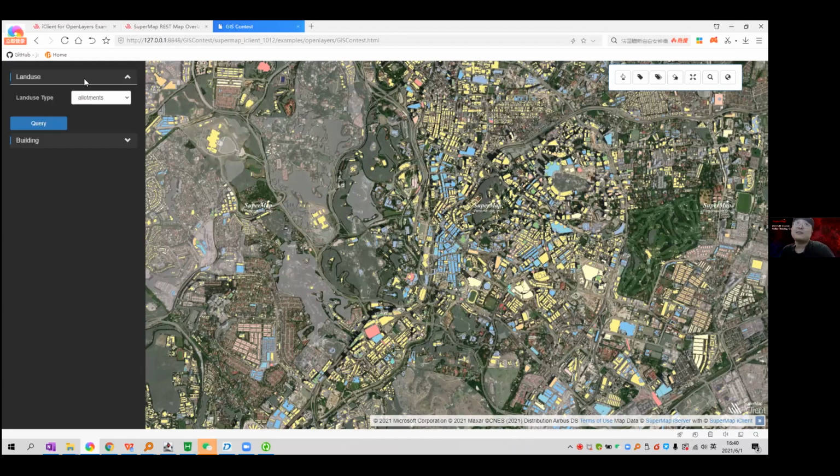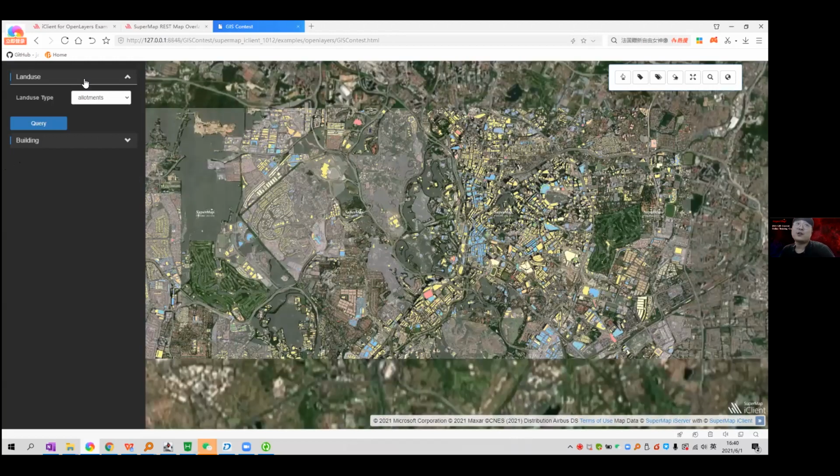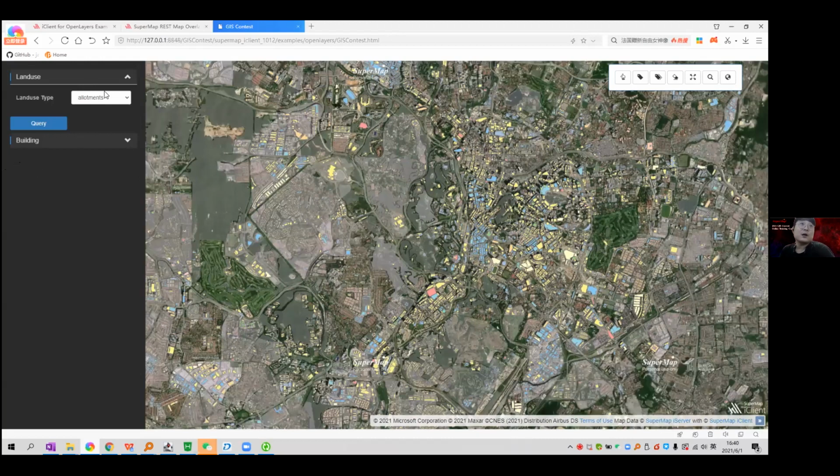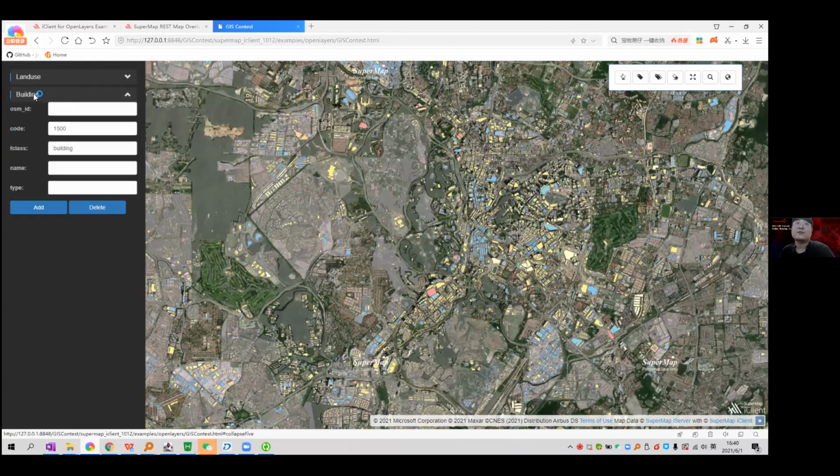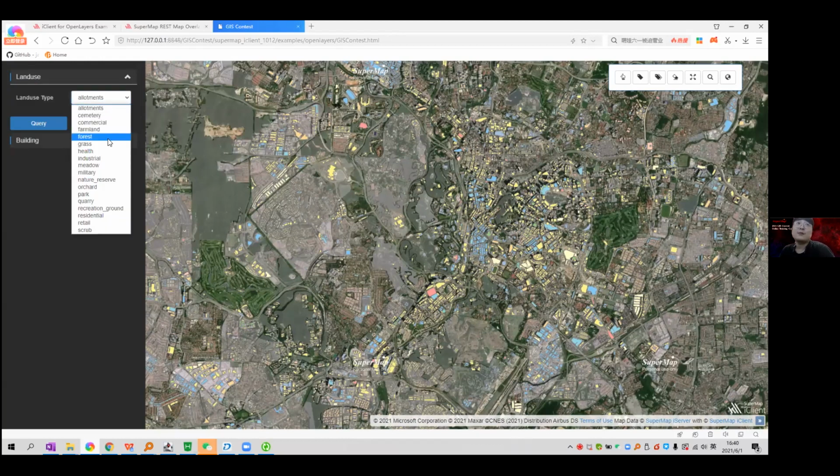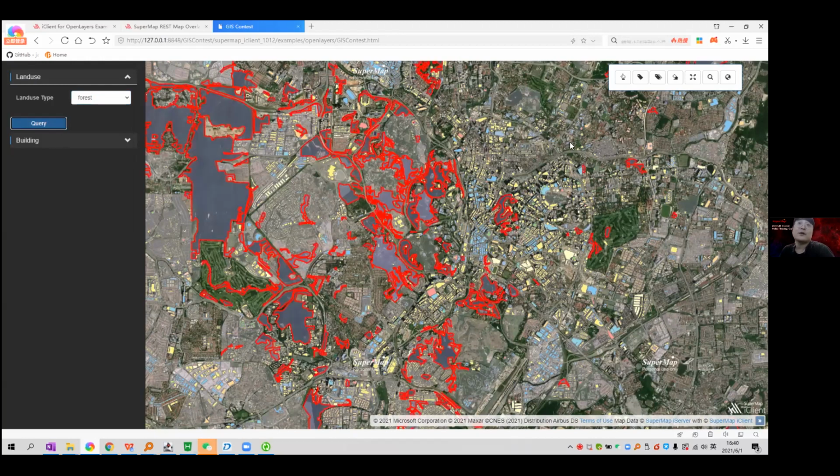And on the sidebar, there are two functions. The first one is the land use. We can query the land use based on its type. For example, if I choose forest, then click query, then I can get all of the land use area with that type.